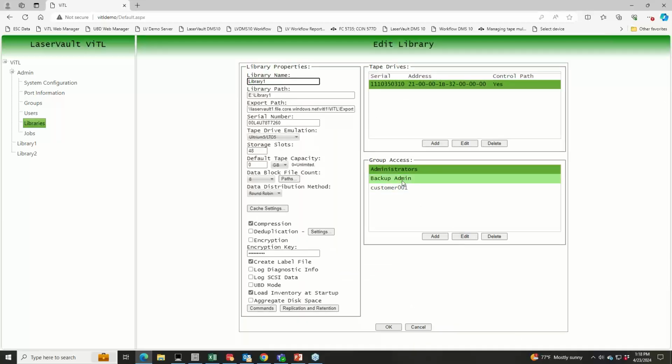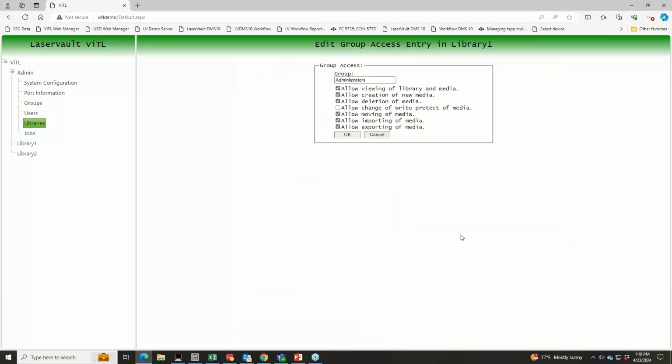You do have security with group access. So as a user, if they belong to an administrator group that you create, or a backup administrator group, for example, these are the settings that administrator group members are allowed to do: view this library, create new tapes, delete tapes, change the write protect, move, export, import. Backup admin, they can view library, create new media.